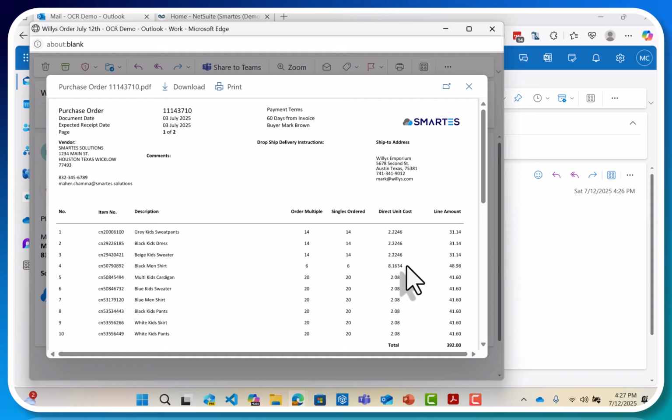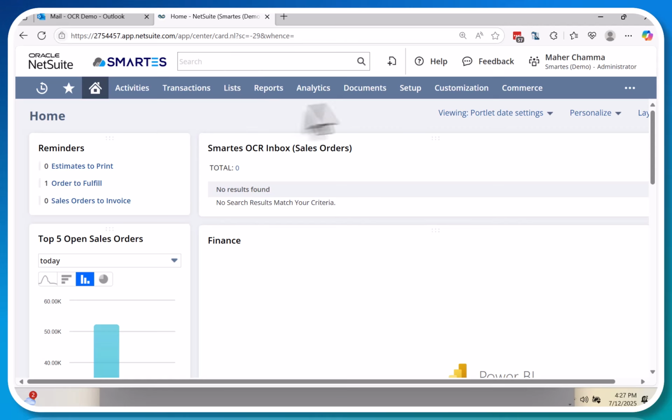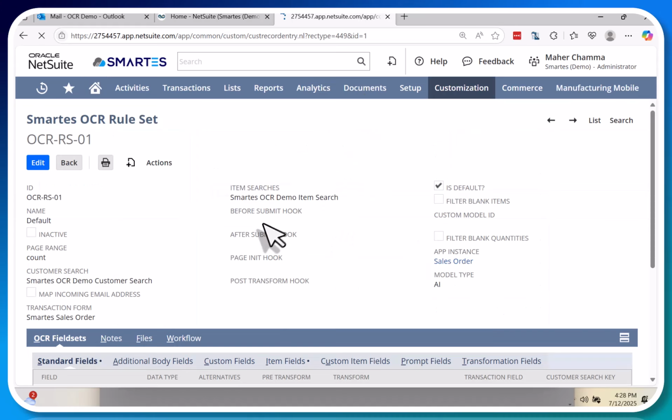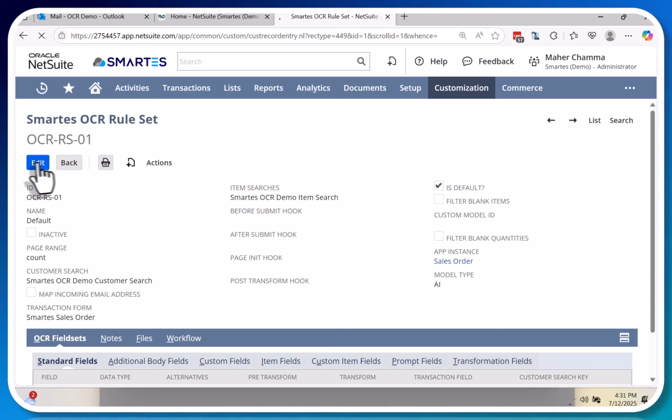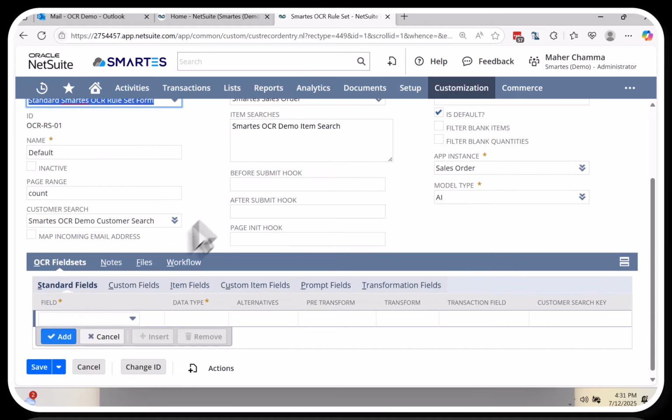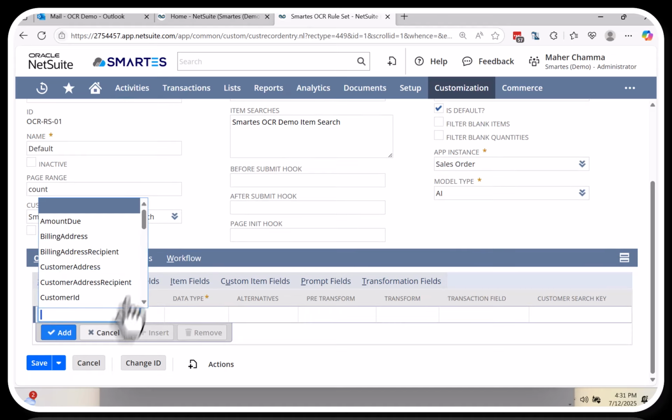Let's go ahead and walk through configuring the extraction for this document. Let's navigate to Rule Sets. Rule sets dictate how documents are extracted. Under the OCR Field Sets tab, we can specify our fields.